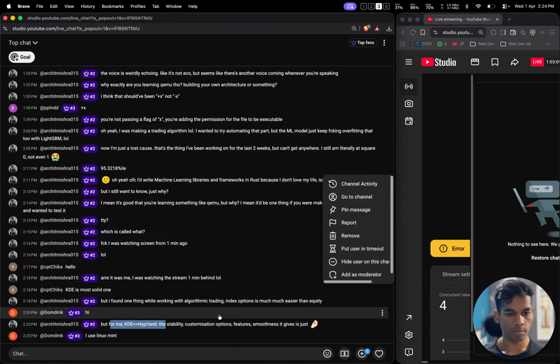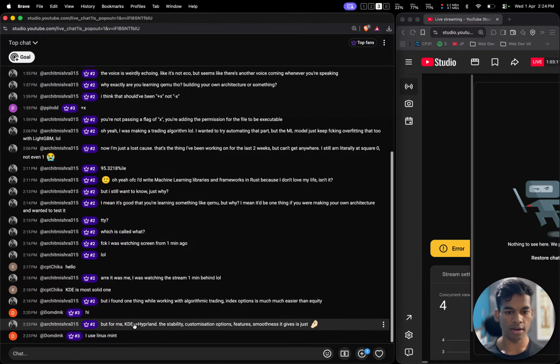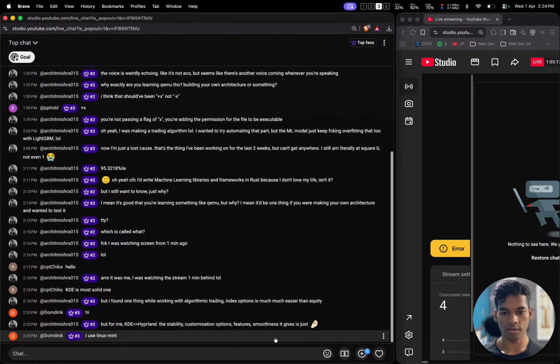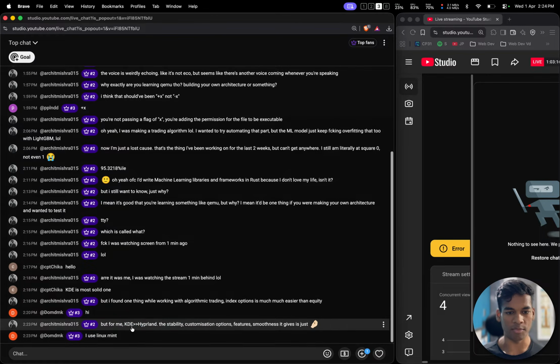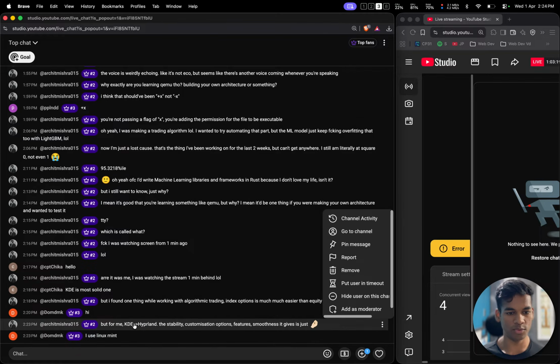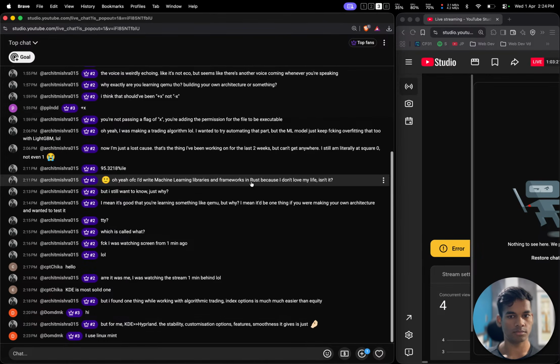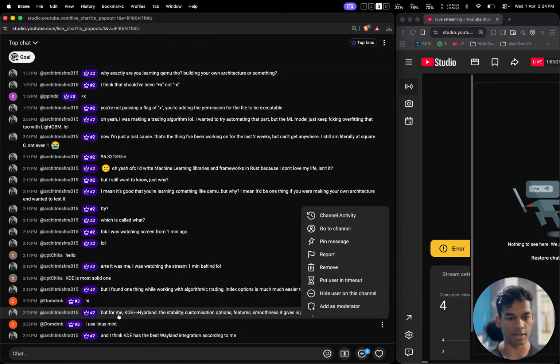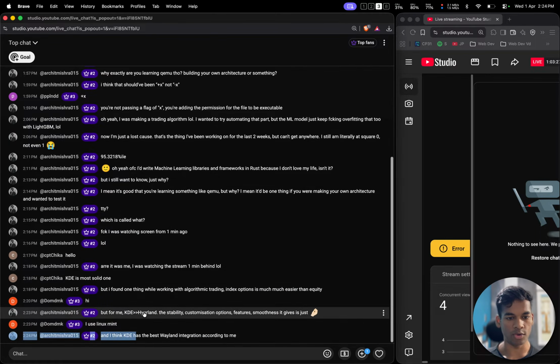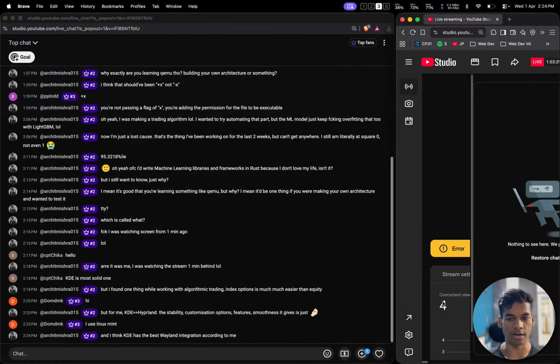For me, KDE is much better than Hyprland, for the stability and customization options. I cannot make an argument for any of these because I am not using Linux, I'm just very new. I did use Linux here and there, but not as a native user. But I want to use Hyprland so that I can flex on my friend. I want to understand Hyprland.